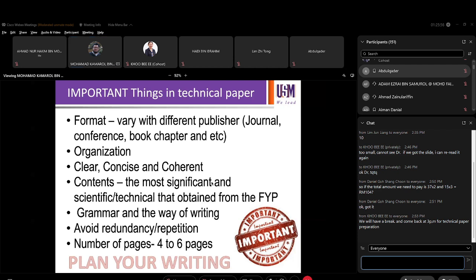Then the other important thing is the grammar and the way of writing. For the way of writing, I think you need to check with the previous thesis, or you need to refer to other journals, the way of writing of the technical paper or journal paper. And then avoid redundancy and repetition. If you have mentioned something in the methodology, then you no need to repeat the points that you have written in the previous section.